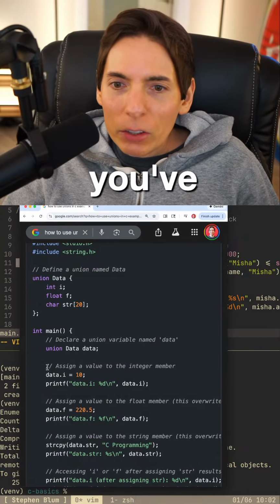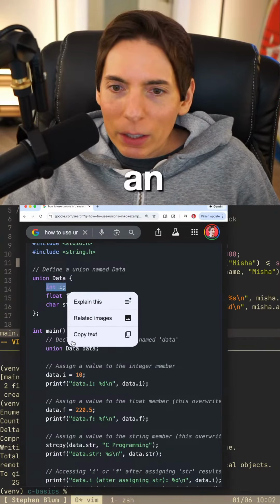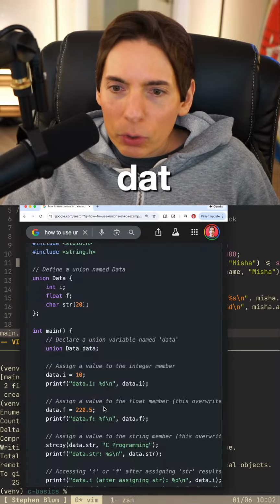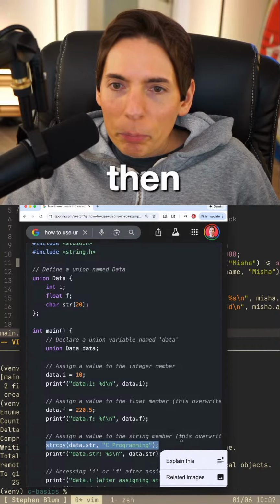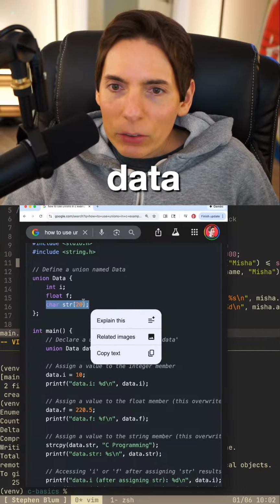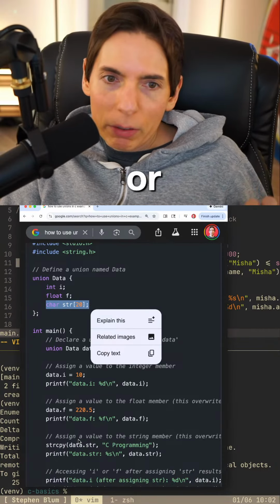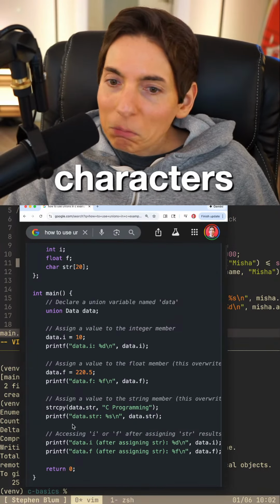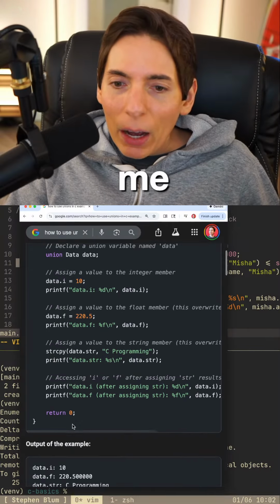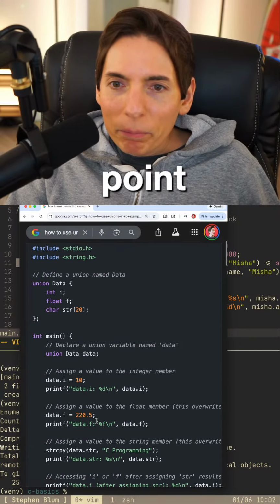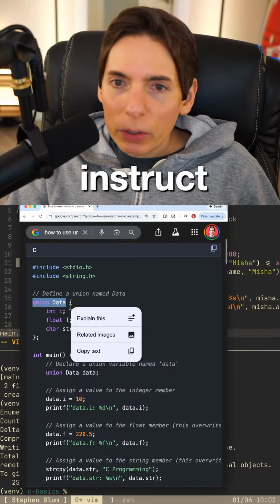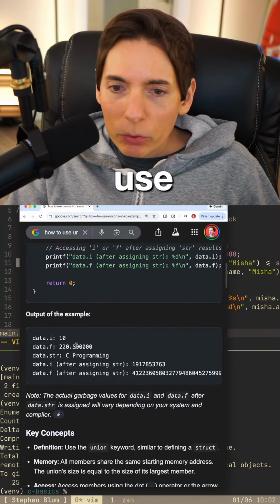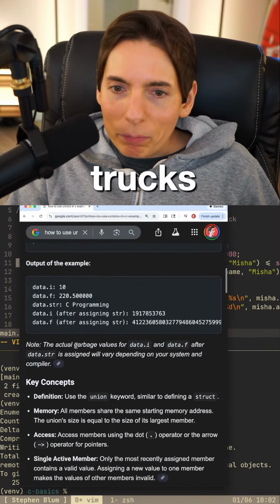All right, so you've got the data union. You're assigning data to an int, then assigning data to a float. Sounds good. And then you're putting data into a string, or a string of characters. Seems fine to me. However, what is the point? What is the difference between a union and a struct? Does anyone know? I've never needed to use a union before, only structs.